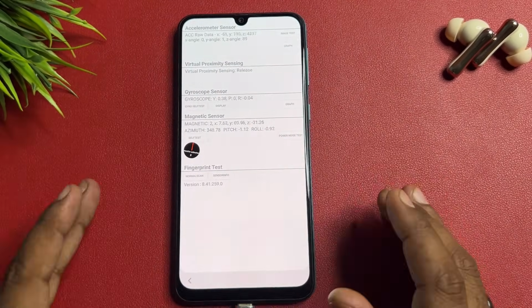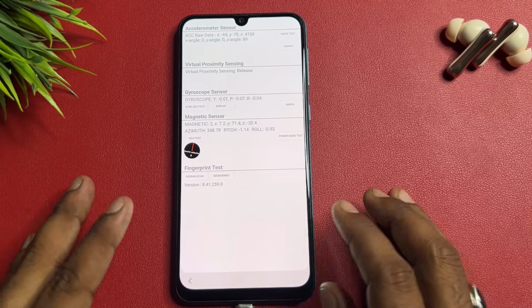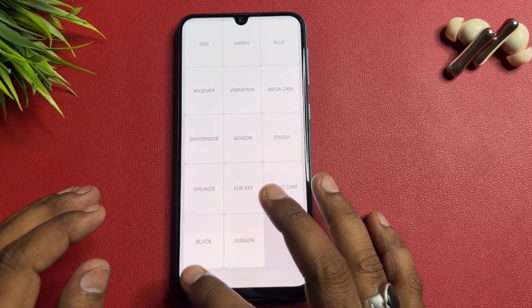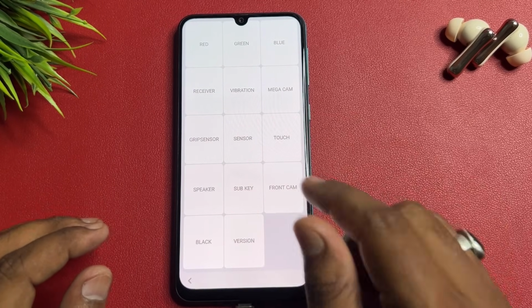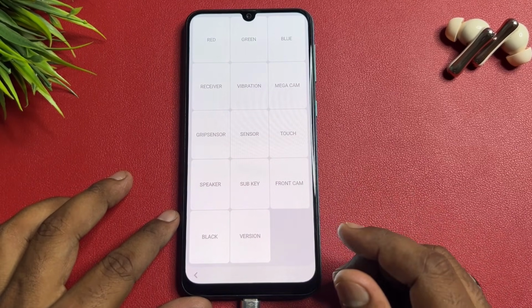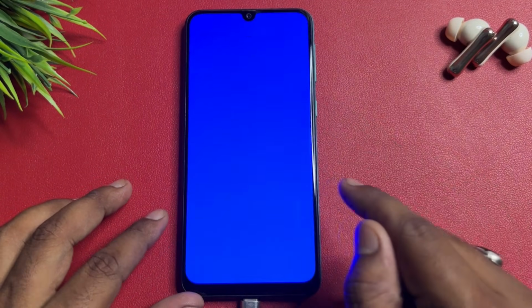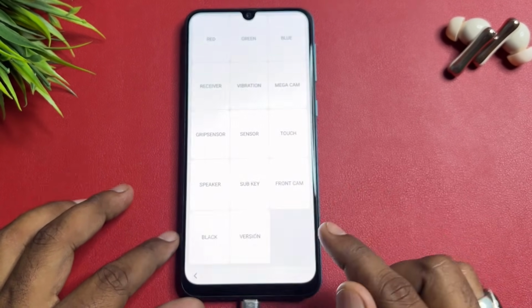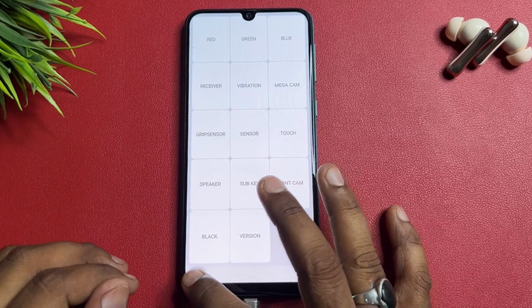You have to wait for 3 to 5 seconds, and after that go back. When you come to this page, click only the other option, this is blue, and wait for 3 seconds here also, and after that tap anywhere to go back. Done. Go back to the main page.